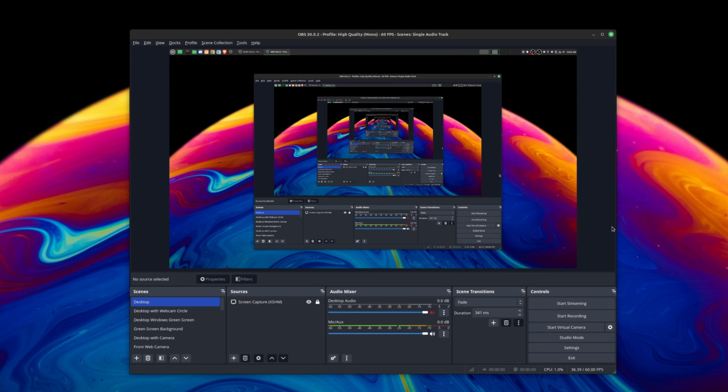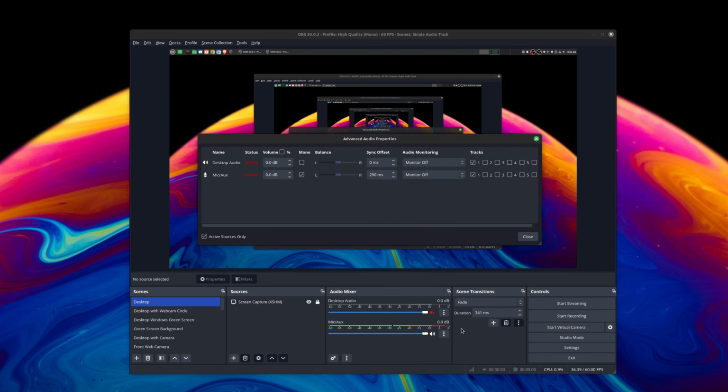Okay, so if you use OBS and you are recording multiple audio tracks, you might have run into this problem. Say, for example, I have a scene here. This is just recording my desktop. And then if I go under my mic auxiliary and go to these three dots and then go to advanced audio properties, currently I have all the audio going to one track. So say, for example, I'm recording my microphone, plus I'm also recording sound from my desktop, then all of it's going to be on one track.